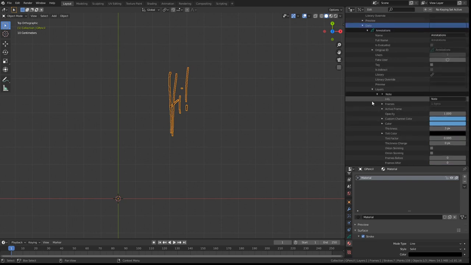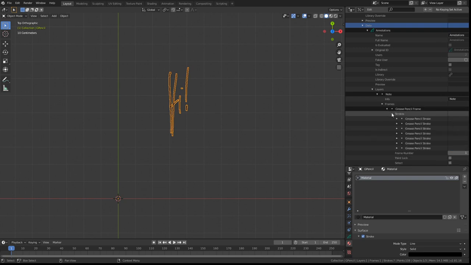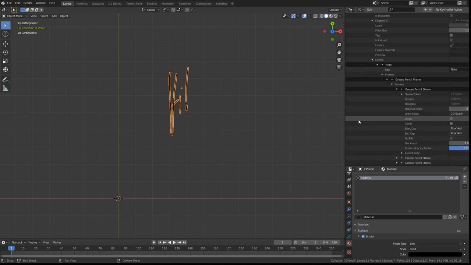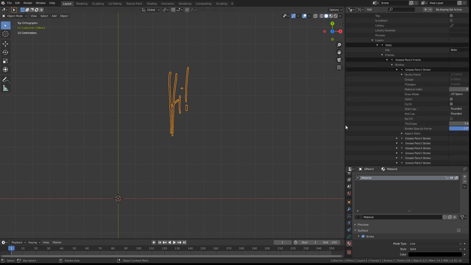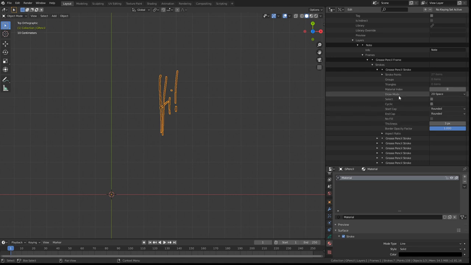In the frame, you open the strokes menu where you find the 7 strokes of the node. 3 for the H, 2 for the I and 2 for the exclamation point. The deeper you go, the more you need to extend the panel.